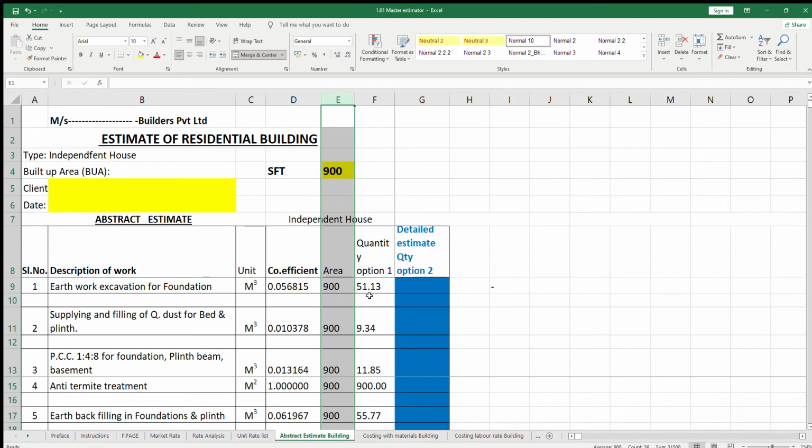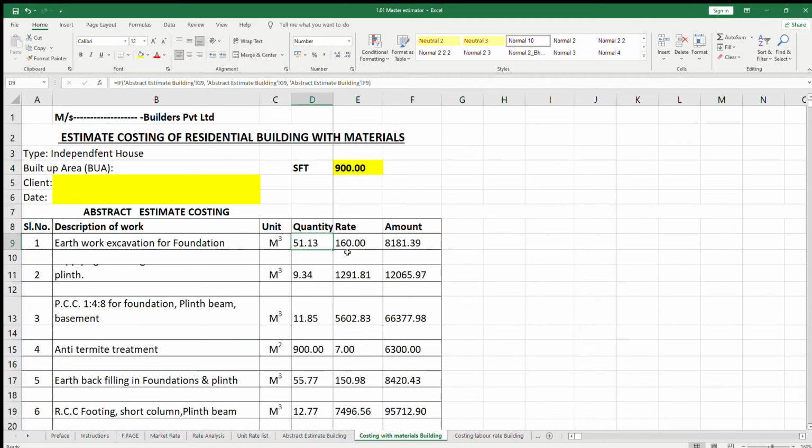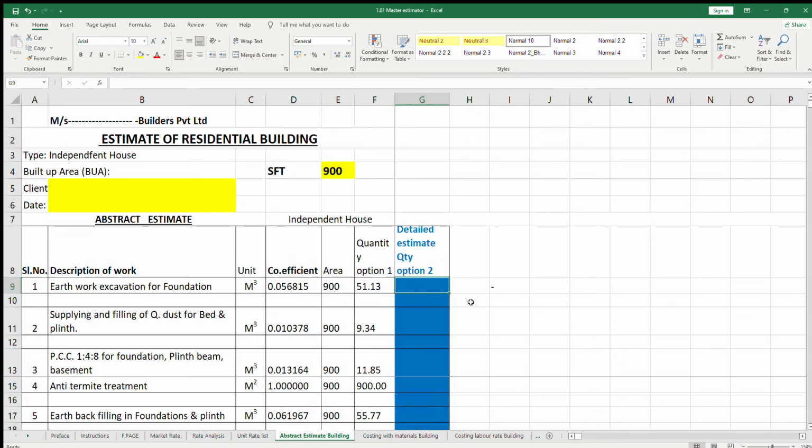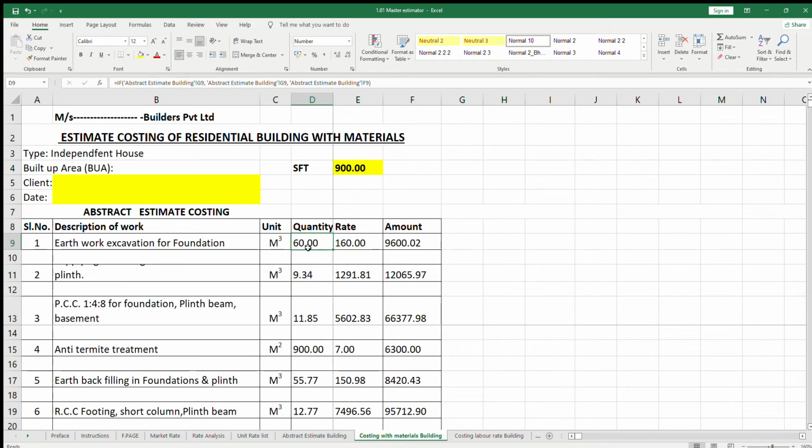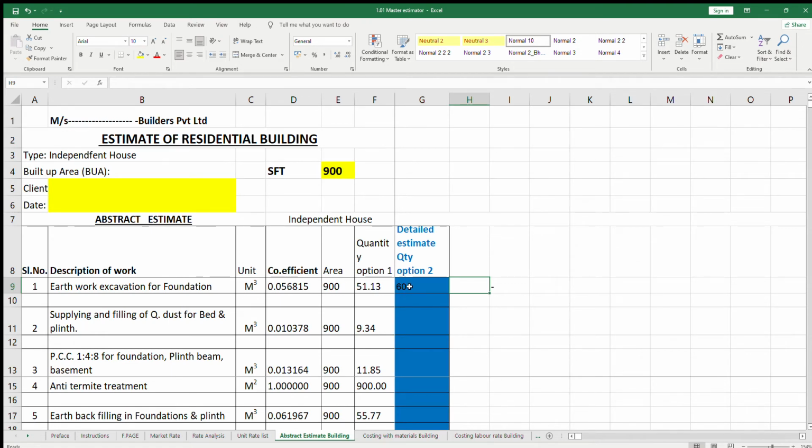For example, here earthwork excavation is 51.13. If you go into the costing, again 51.13 is there. The rate is again taken from the unit rate list, and then the amount is derived. Now suppose I have an abstract estimate, a detailed estimate, and I get 60 m cube. I'm feeding in 60 m cube. In the costing it will take it as 60 m cube, so the detailed estimate quantity is considered. If there is a figure here, I have entered 60.